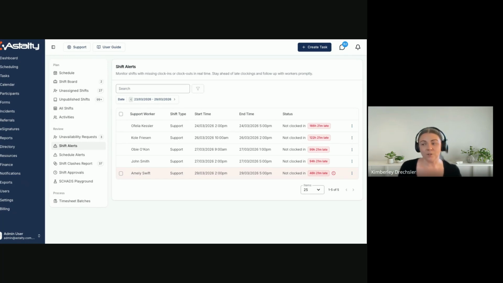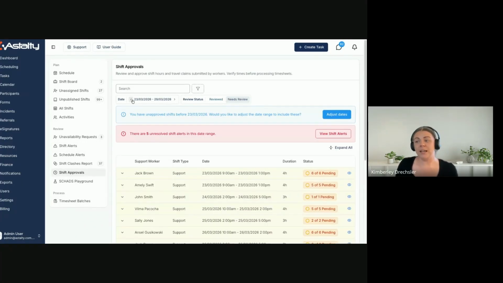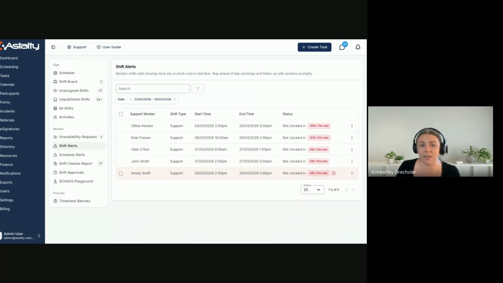Historically, shift alerts have only been accessible through the shift alerts menu here. However, we have made some changes on the shift approvals page, which alerts you to any outstanding shift alerts that need to be processed for the date range that is selected. You can see that by this red banner here, which also provides you with a quick link to navigate to those shift alerts to make any relevant changes, which you can see here. That just makes that process a little bit easier to navigate when it does come time for shift approvals.